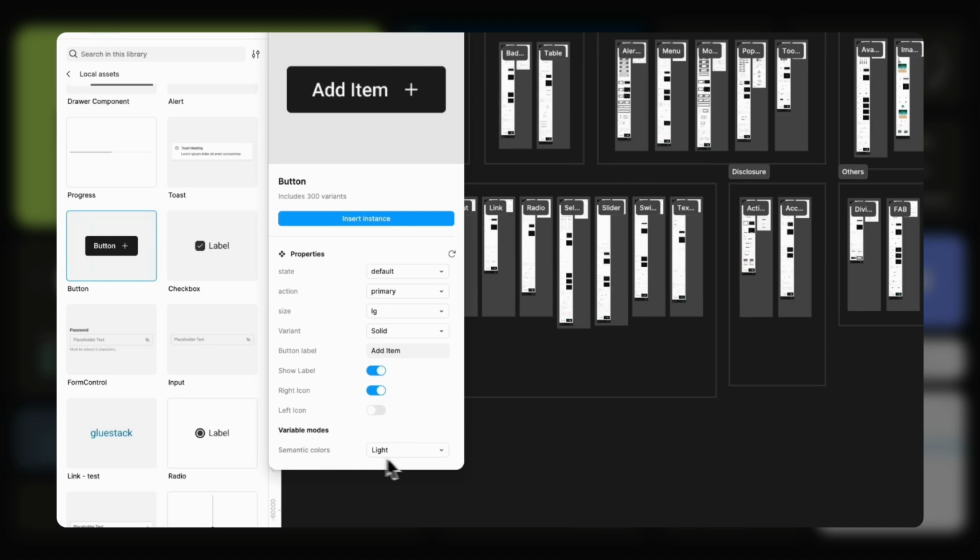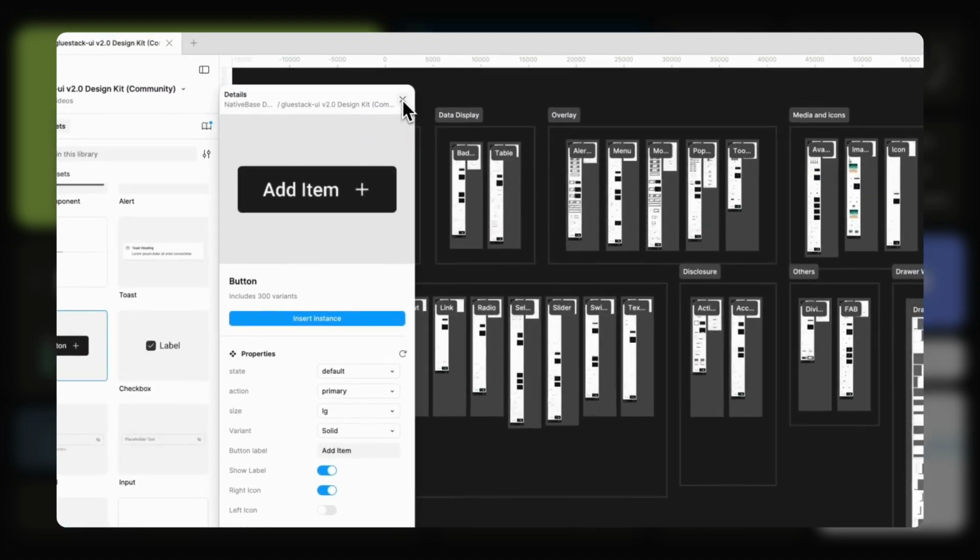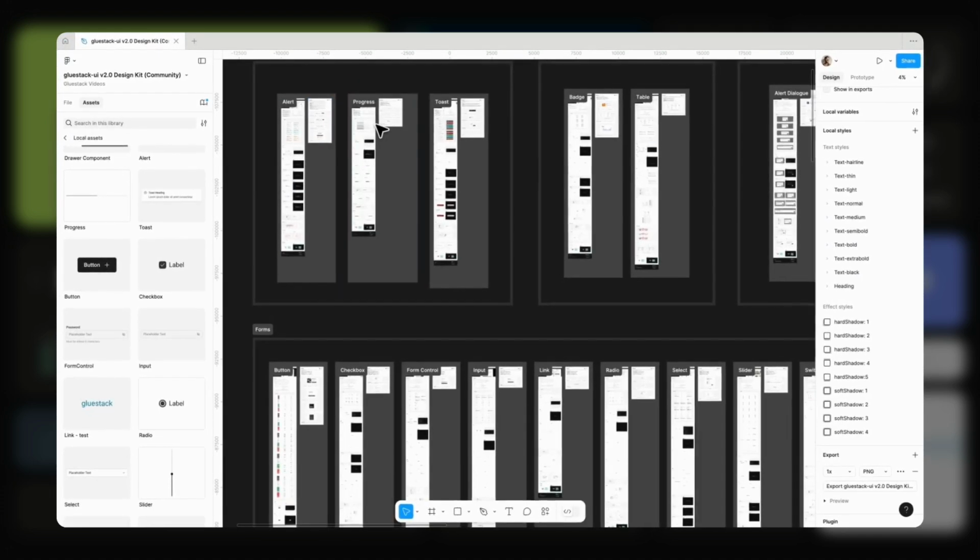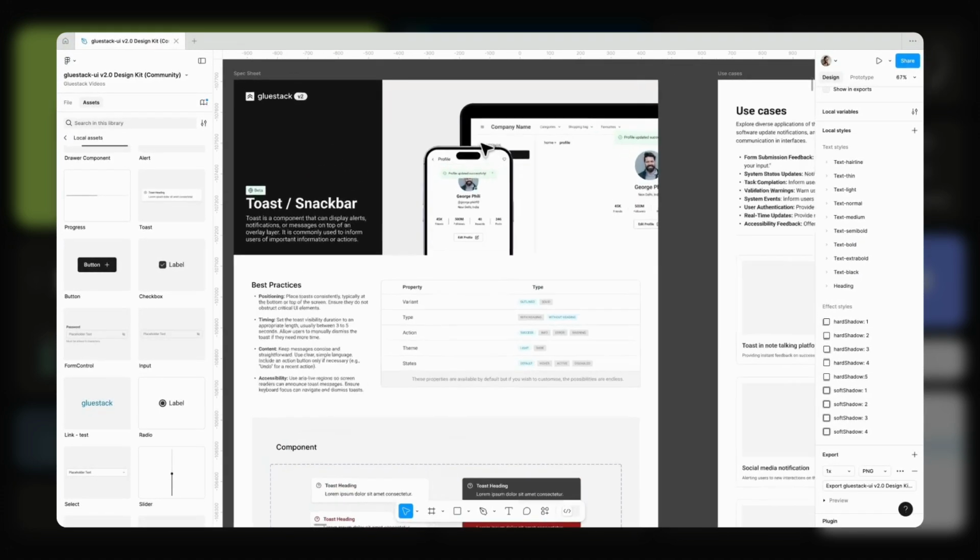And here's the best part. With just one click, you can instantly switch to dark mode. Pretty cool, right? Wait, don't go yet. There is more. Each component has a detailed spec sheet. Let's check out the toast component.